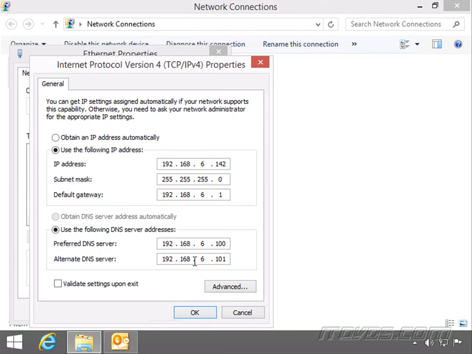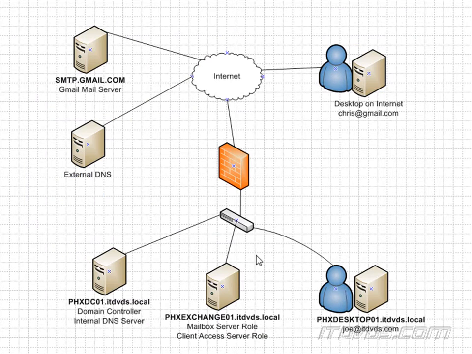And this one right here, .101, that's PHX DC02. So normally we have multiple domain controllers and multiple DNS servers in our local area network. But this is what tells this computer where to try to resolve a domain name. So this computer here is trying to resolve PHX Exchange 01.itdvds.local to an IP address. So it asks this DNS server.